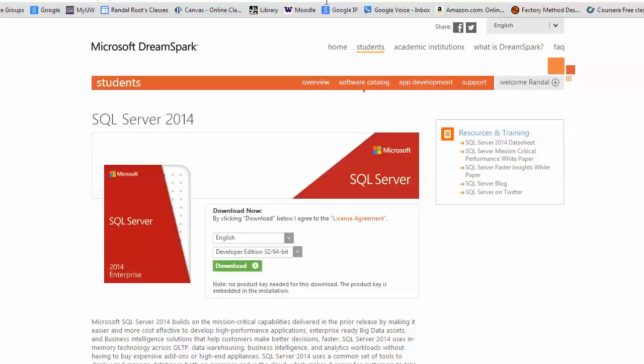With the release of SQL Server 2014, it's time to actually go through and take a look at how you would download it and get it installed. So first of all, I'm going to go to the DreamSpark website, and I've located SQL 2014 from the list.